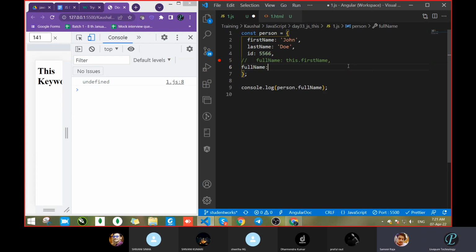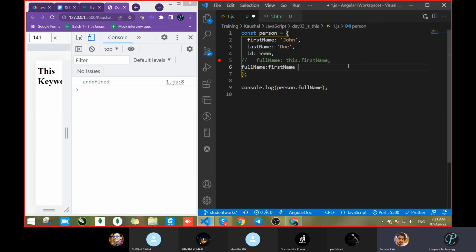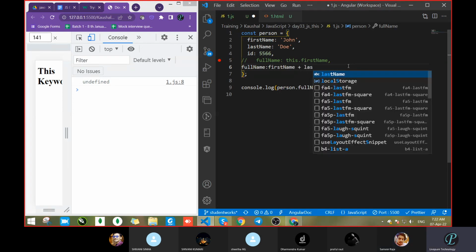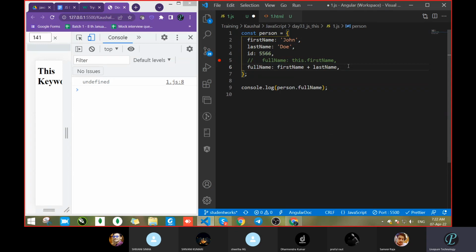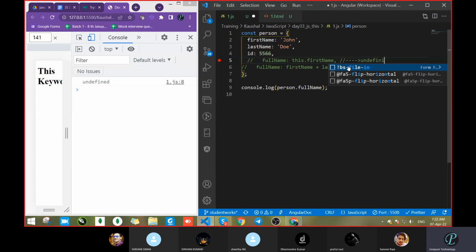Full name, colon, function: first name, one second, plus last name. This one we had done, and this was also giving error in both cases. So in this case, what happened? What error did it give? It gave "first name is not defined." Yeah, so it gave undefined. No, that was different. Maybe a spelling mistake. Let it be undefined. And here it gave "not defined."